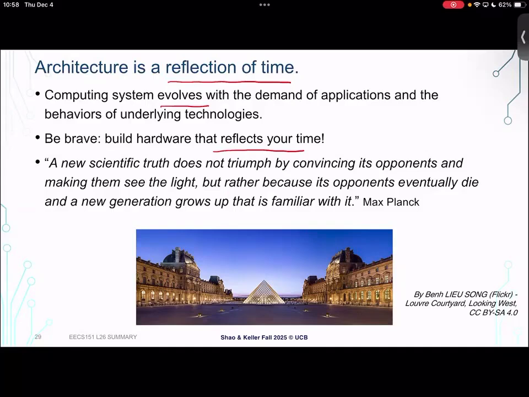During my PhD, I read this particular sentence a lot. A new scientific truth does not triumph by convincing its opponents and making them see the light, but rather because its opponents eventually die and a new generation grows up that is familiar with it, right? You folks are the new generation. You folks carry your own thought. You folks may have your own technology advances and also challenges. Now it's really important to think about what kind of architecture you actually want to build.